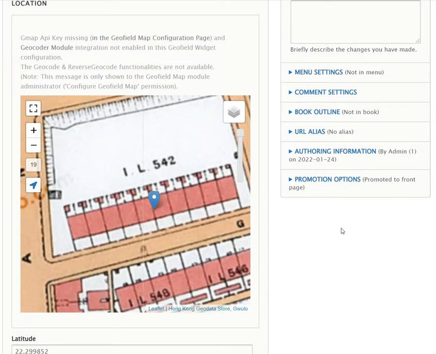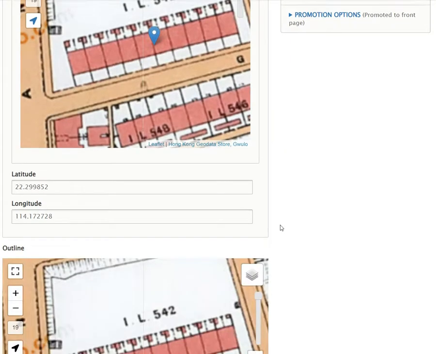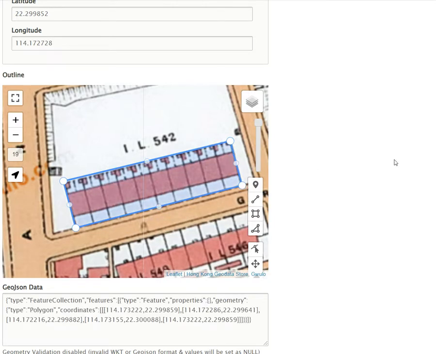Now another nice thing is that the map for drawing the outline now follows any changes we make to the map for the location. So while we've been making changes here, the map for drawing the outline has been updating as well. That makes it quick to then just come and draw an outline of the buildings we're talking about. There we are, done.